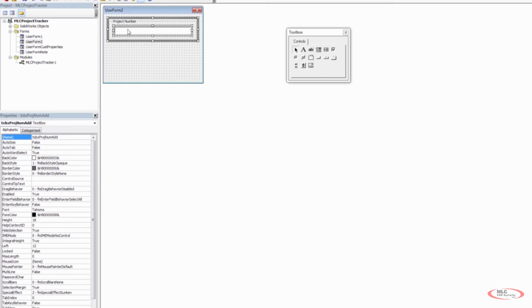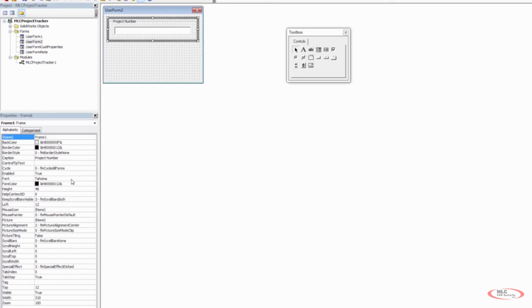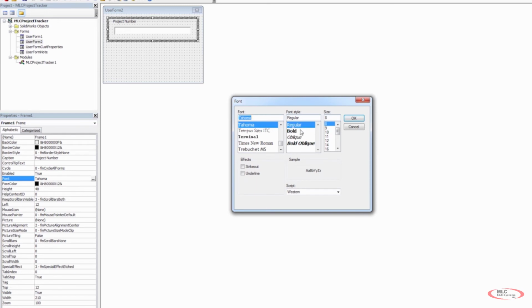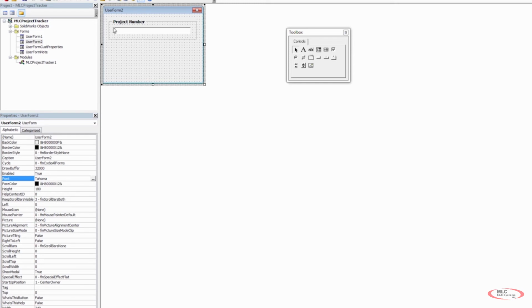So you can see here that I copied this text box from the other form and I kept the same name, txbx proj num add. So that follows the same nomenclature as what I'm already doing on the other side. That makes the code just a little bit easier. We want to make sure that the text inside here is not bold, that it is regular, 10-point font, and we've handled project number. We need to rename our user form.